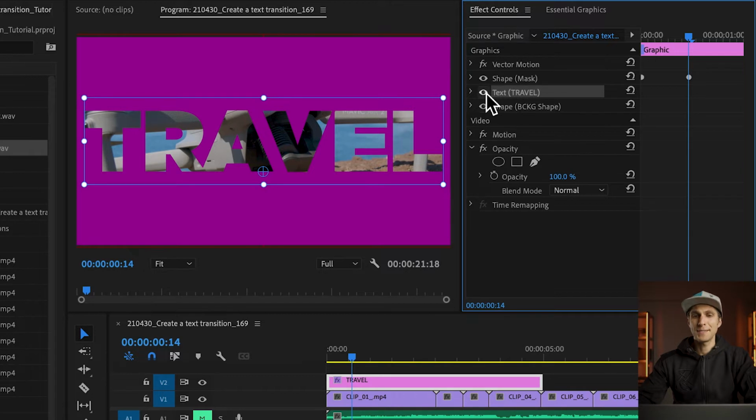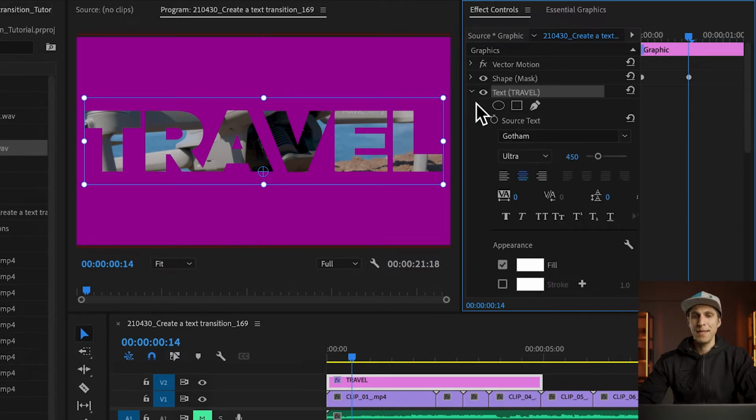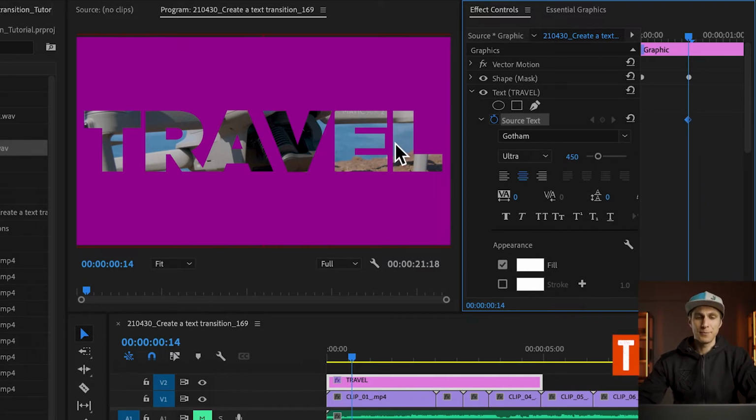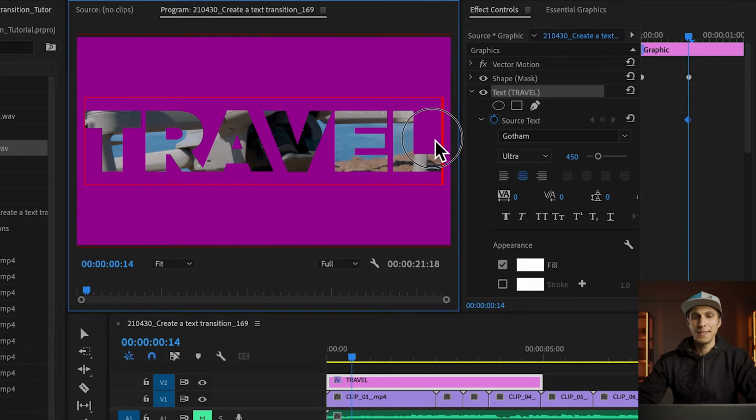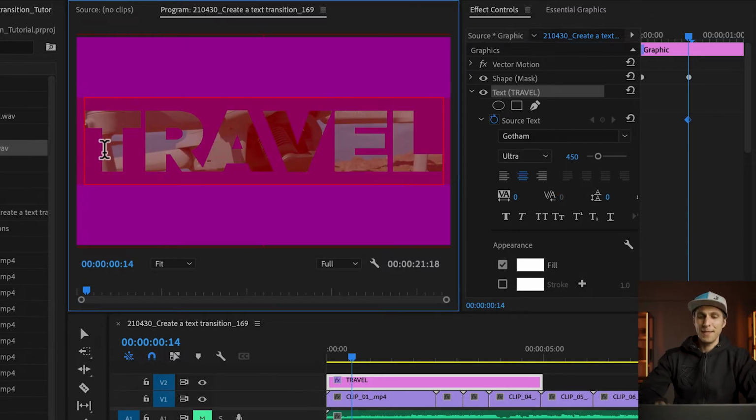Make sure you're on the text, open up the menu, and under here you will find the stopwatch, which says Toggle Animation. We're gonna click right there to create a new keyframe, and the new keyframe appeared here on my timeline. What we're gonna do is to press T on the keyboard to select the type tool. We're going at the end of our word and select it all until we highlight it all, and we're going to delete all the letters, okay?